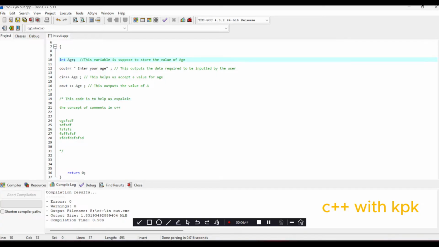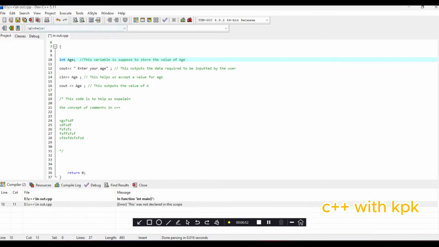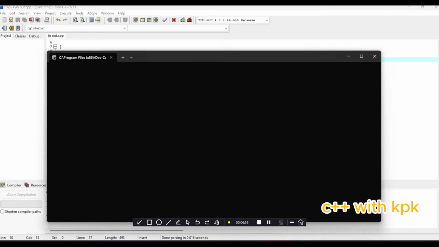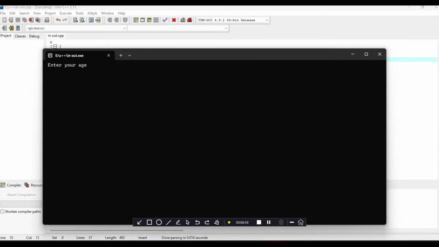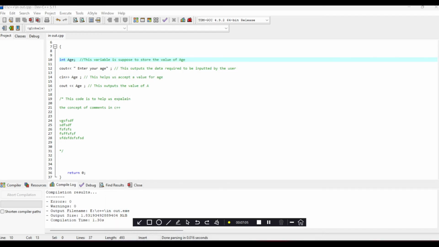So let's delete this and see what happens. Let's see if there's an error here. Realize that nothing comes out; none of the comments are run by the compiler. Okay, thank you very much. That's all for now.